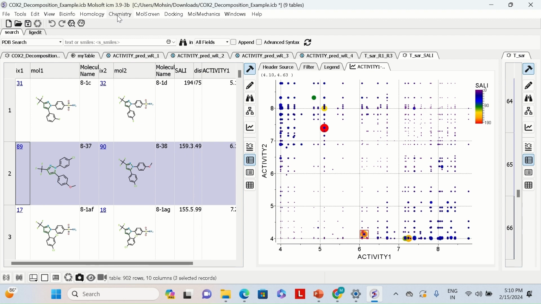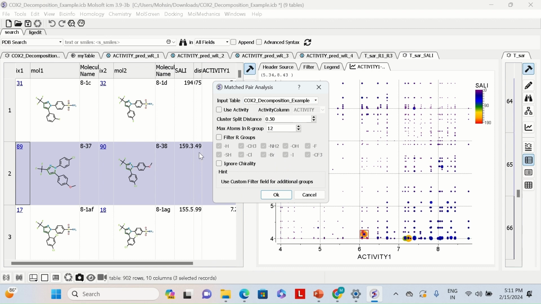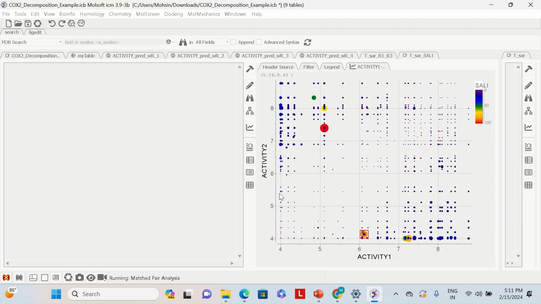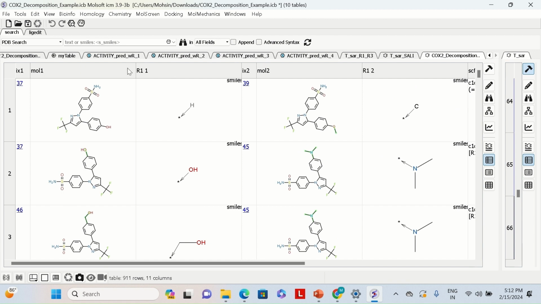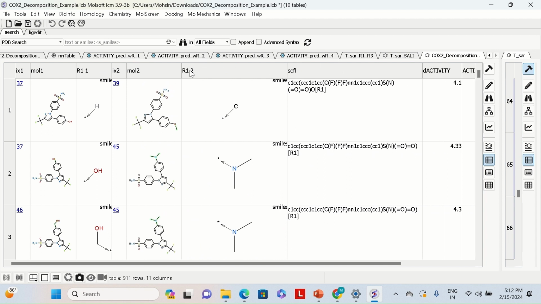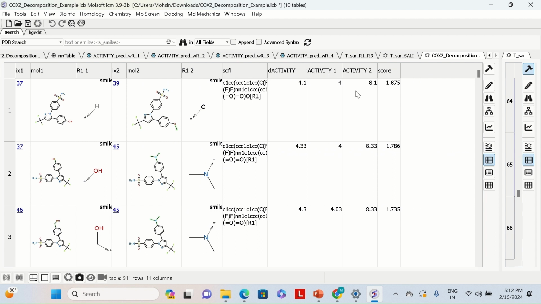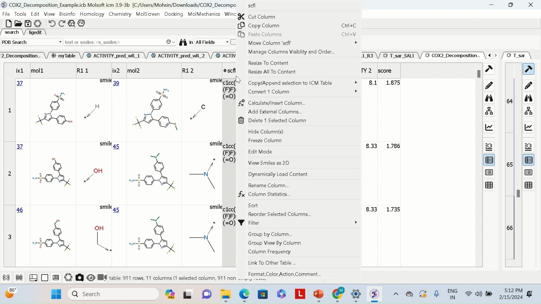For that, we will go into the SAR analysis and matched pair analysis. We will use the COX-2 inhibitor SDF as the input, and you'll see that we have molecule 1. We also have the second molecule along with its ID, and we have these R groups. So these R groups are basically the groups that are changing. So over here we will see the activities are also there. So in the first molecule, hydrogen is the one that is there in the R group. In the second one, it is the carbon. So if you see the D activity, that is the difference in activity between activity 1 and activity 2, and then there is a score which is 1.875 for the first one, which is the matched pair analysis score.